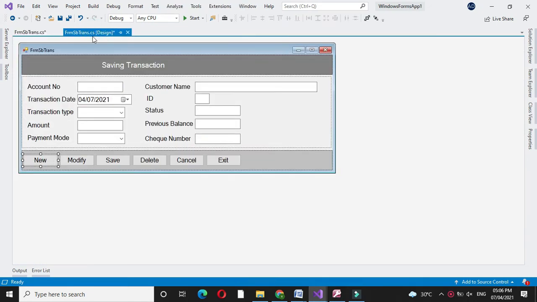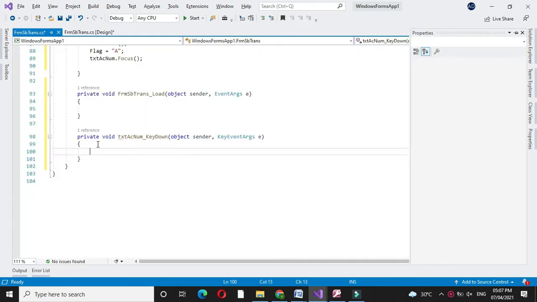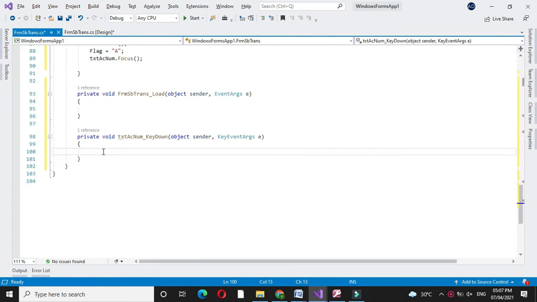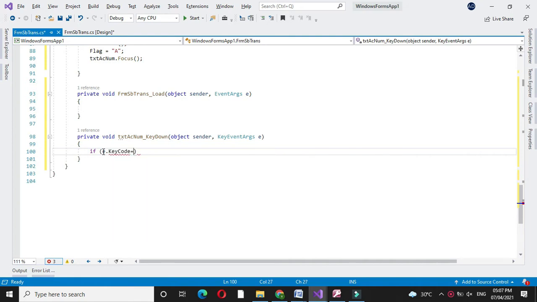Now we will write the code for account number. As we have already created the account in Saving Master, here when the user inputs the account number, it will get the customer name from the Saving Master table. So at account number's key down event, we will write a code. First we will check if the pressed key is the enter key. So if e.KeyCode equal to Keys.Enter.